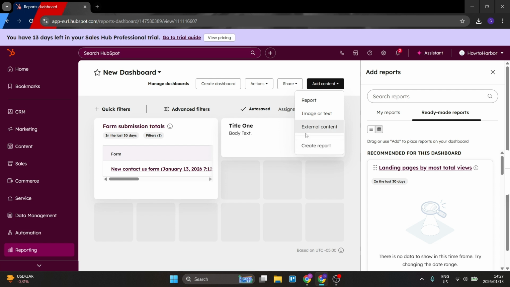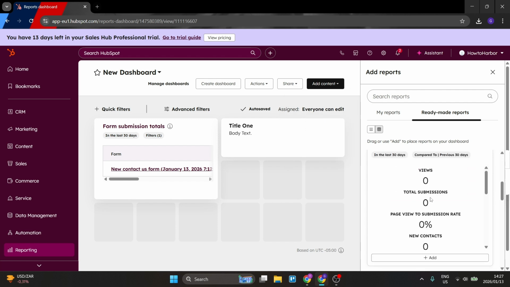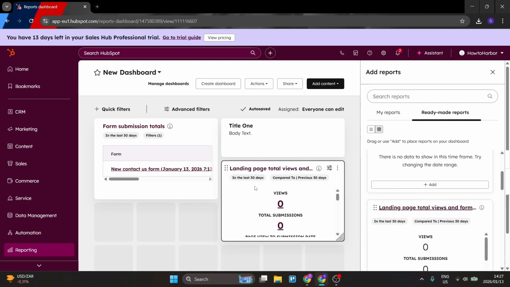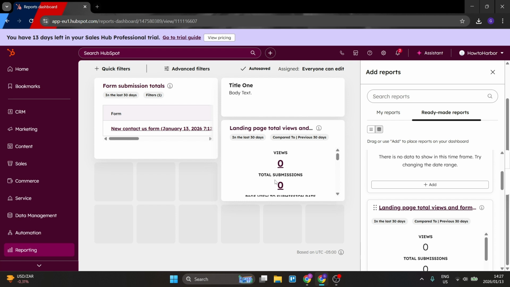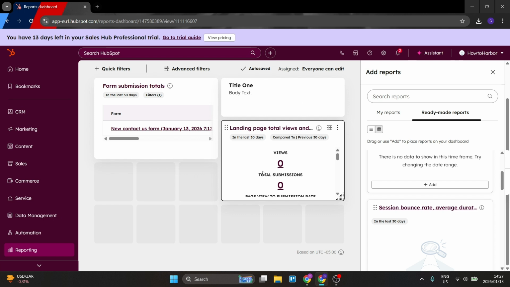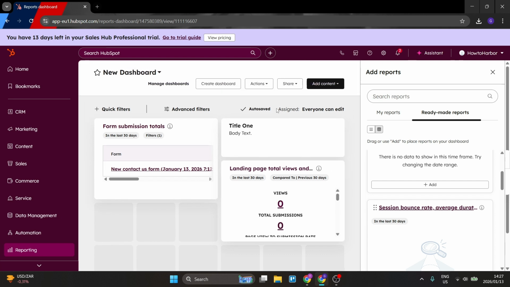Here we can say external content, or we can create a report right now, and whatever it is that you want to add in here, you're literally going to go and you are going to click down and you're going to drag it over, and there it is. Again, you can change the sizing of it, and this is now auto saved. You can see over here the changes that are made are saved immediately, and there you go.